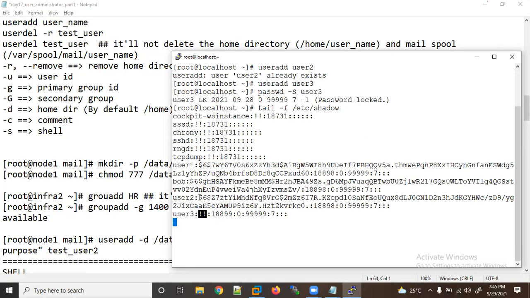Okay, so yesterday we learned that $6 is used for the SHA512 algorithm, and $5 is used for the SHA256 algorithm. And $1 is used for the MD5 algorithm, which is an old algorithm. Earlier operating systems used it. Okay, so now we have learned how to add users.